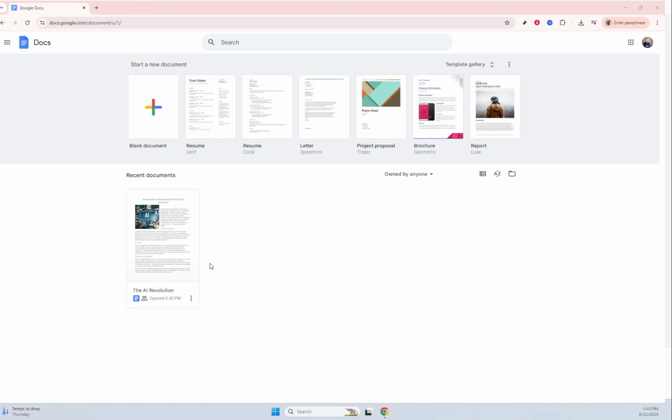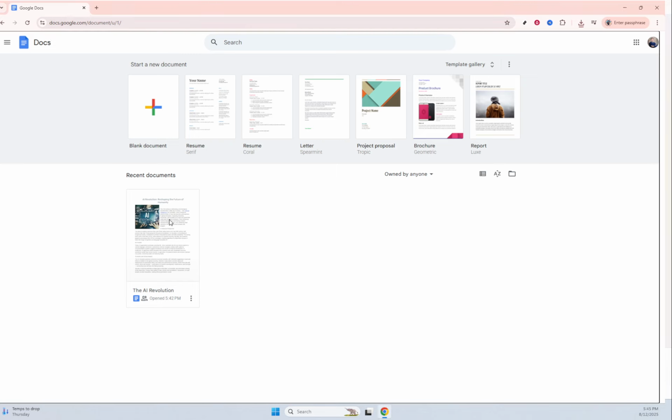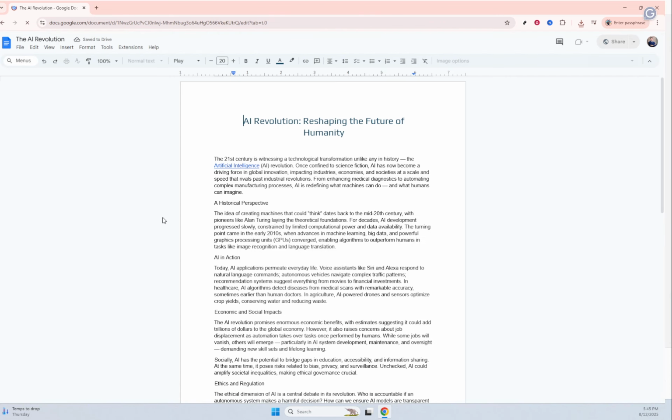First, you'll need to access Google Docs. Open your browser and navigate to the Google Docs homepage. Once there, you'll see a list of your documents. Click on the document where you want to insert an image. If you don't have one ready, you can easily create a new document by clicking on the blank document icon.